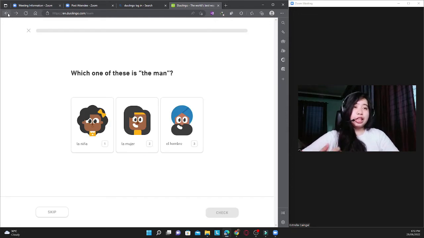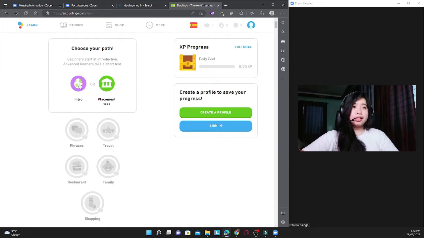And the second is translation. You will be asked to translate a word or sentence out of English and into the other language or vice versa.